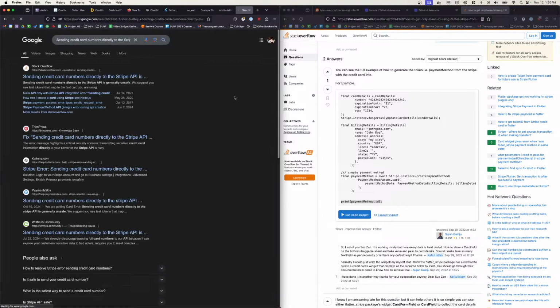And I'm sorry, Stripe. Like, I kind of have to do it this way, because your stuff is just so broken for Flutter.